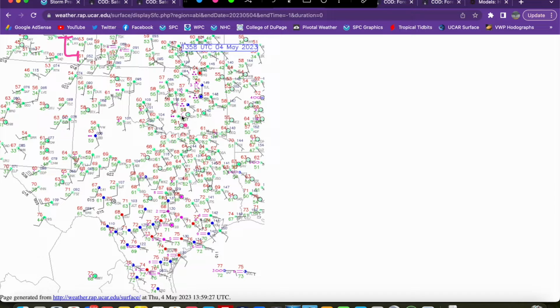Across central Oklahoma, winds out of almost due south, shifting to more southeasterly here in northern Oklahoma. This may be a result of that ongoing storm complex across eastern Oklahoma. A remnant outflow boundary from that could have played a role in the wind shift up in here.